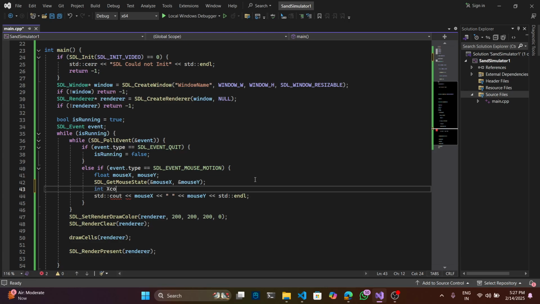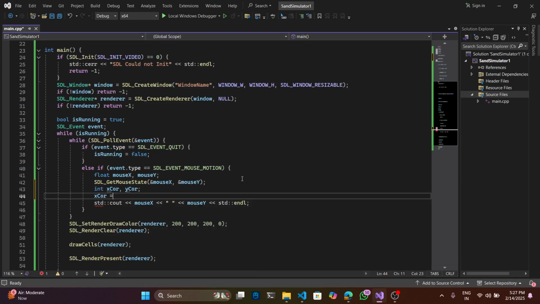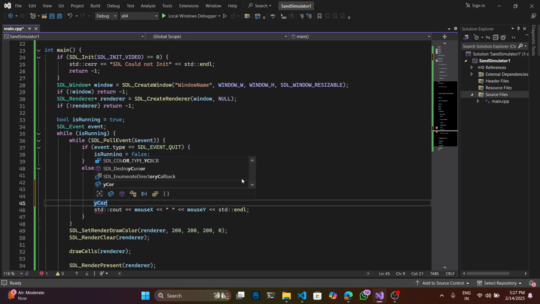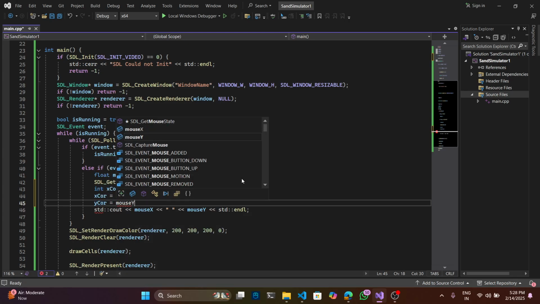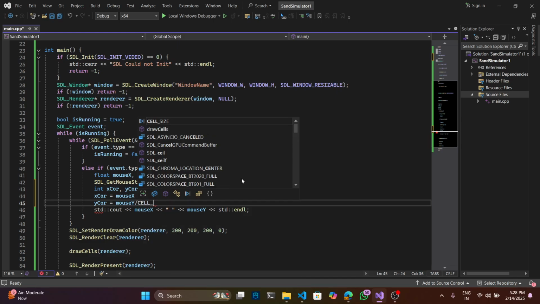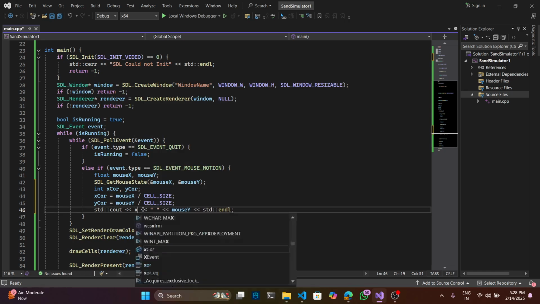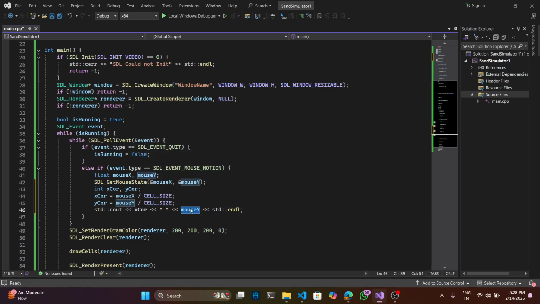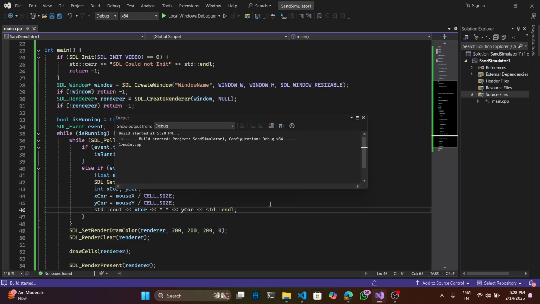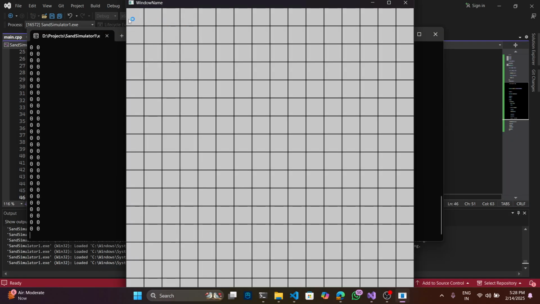Int x coordinate and y coordinate. Okay. X coordinate should be, I believe, mouse x divided by cell size, and y coordinate should be mouse y divided by cell size. Let's just try it. We will print now x coordinate and y coordinate. This will give our cell number.